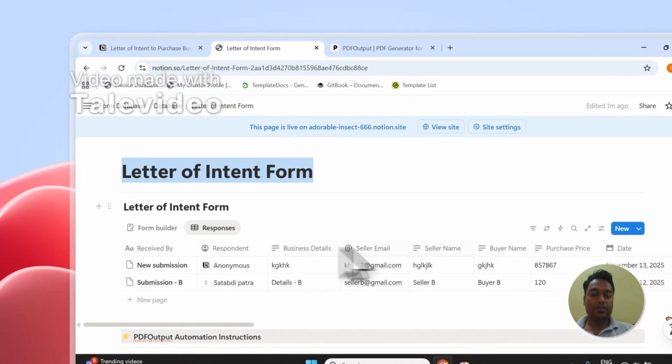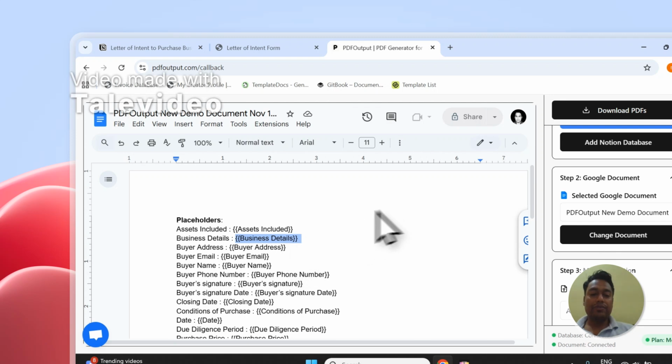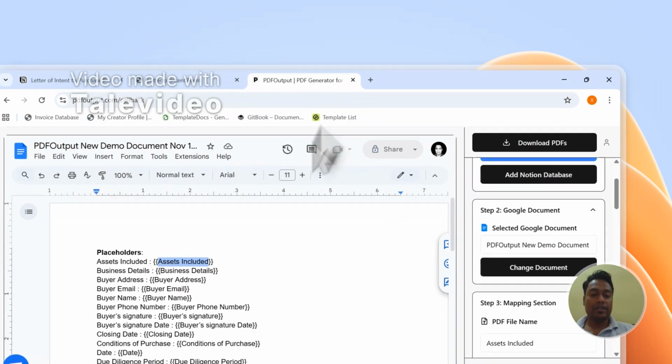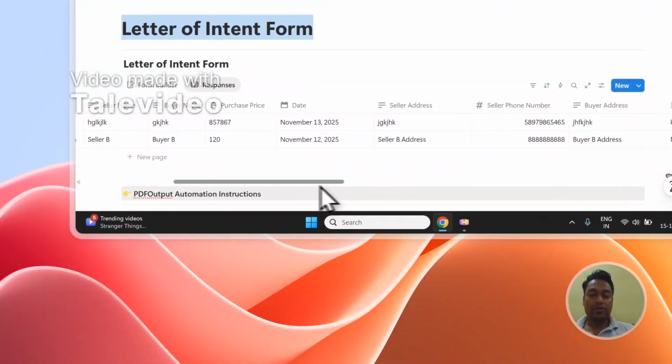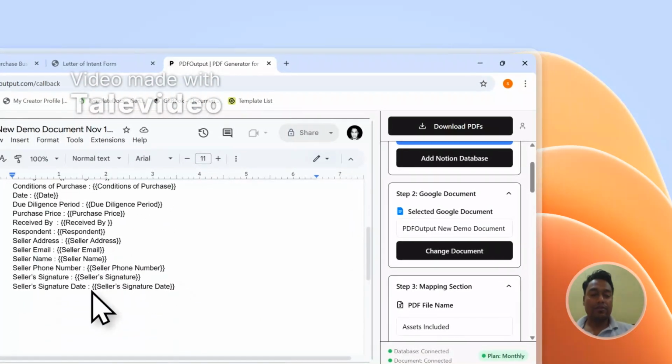So we have all the fields over here, and all the fields are automatically mapped to corresponding values inside double curly brackets. So when the PDF is created, all these values inside double curly brackets will be replaced from the values in the database, and a PDF will be generated. As an example, assets included will be replaced with the assets included value that you have over here when the PDF is created. Similarly for all the fields.